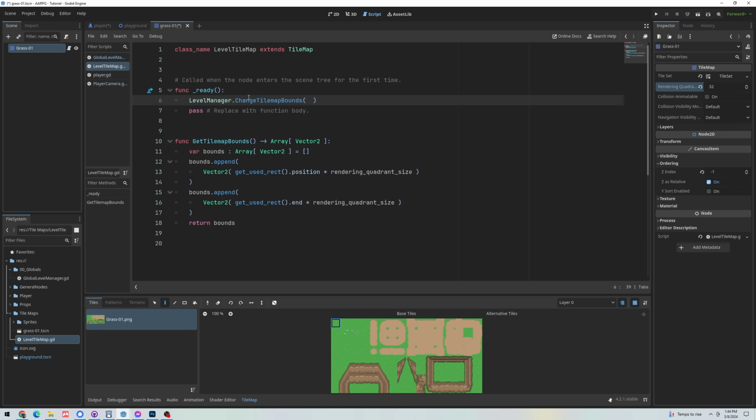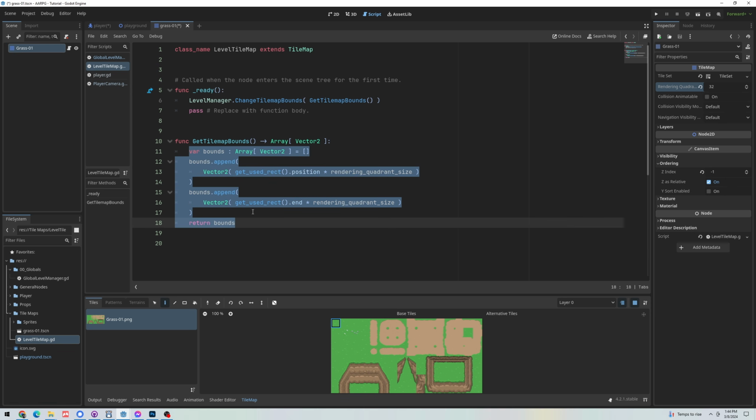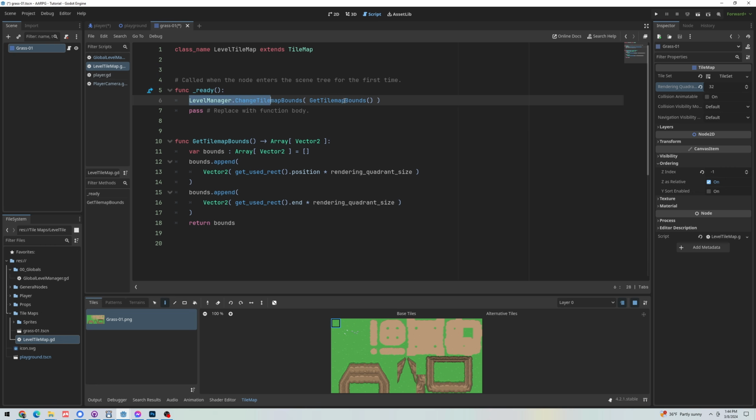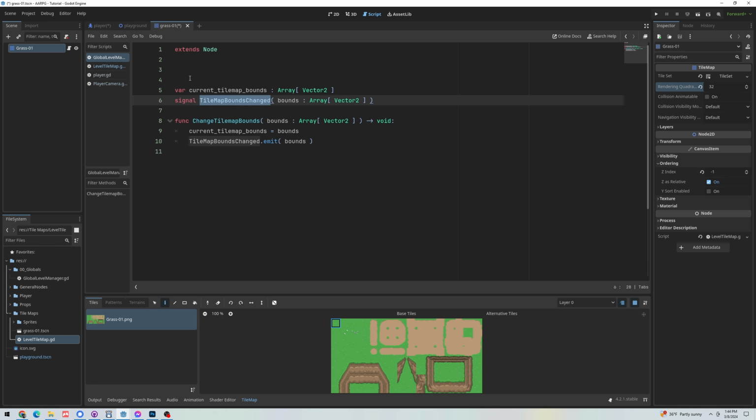Okay, so we're gonna call that function, and we're gonna just pass in the values that we get from this other function we wrote. We're just about actually done going all the way through, but you can see when a tile map loads on its onReady function, it's going to figure out its top left and bottom right corners, pass them into our LevelManager script. Our LevelManager script is going to store it here, and then it's going to emit it through the signal. And that leaves us just one more step.